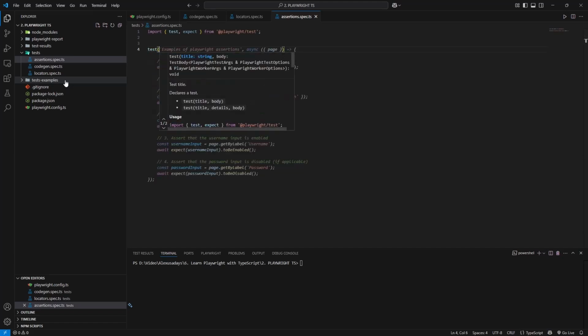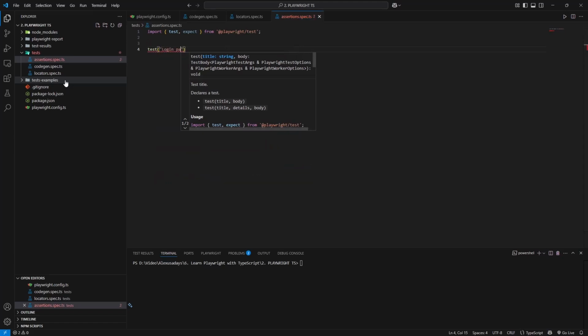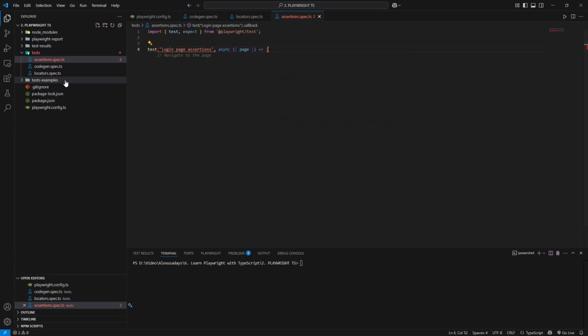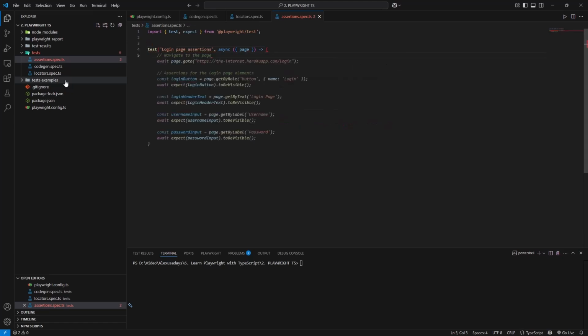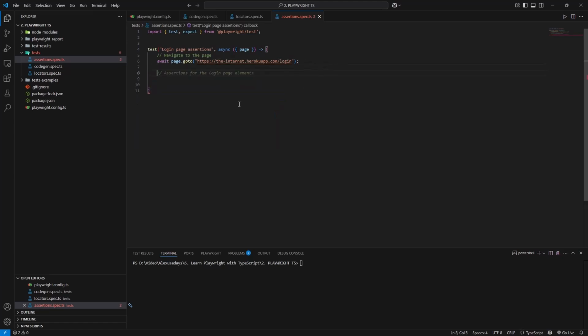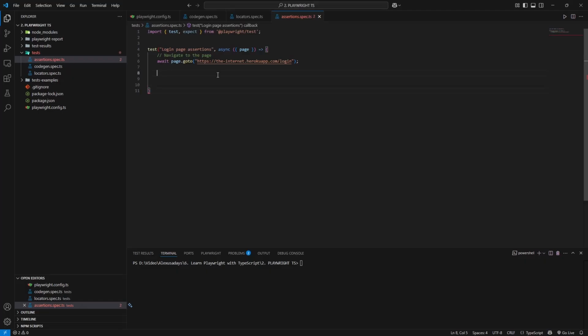So let's say test. Let's do login page assertions. All right, so async page. And the first thing that we need to do is navigate to the page. So we're going to say navigate to the herokuapp.com login. So we are going here. All right. So once we navigated, let's do the first type.